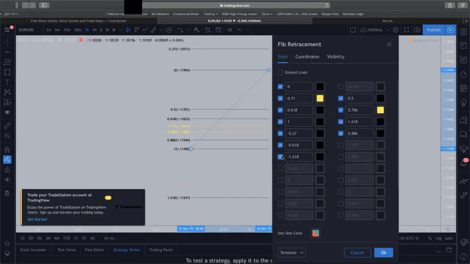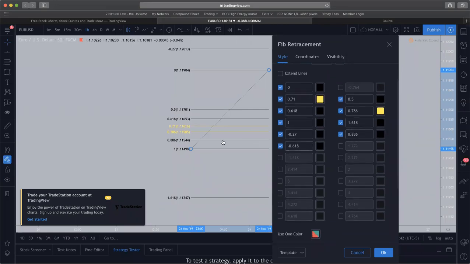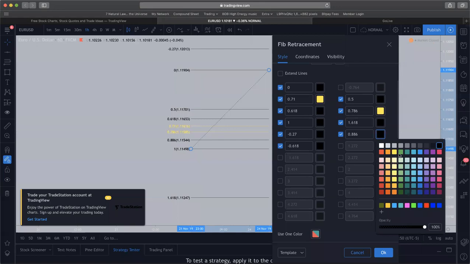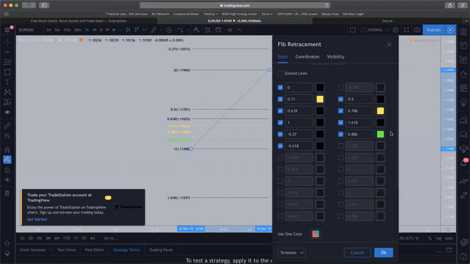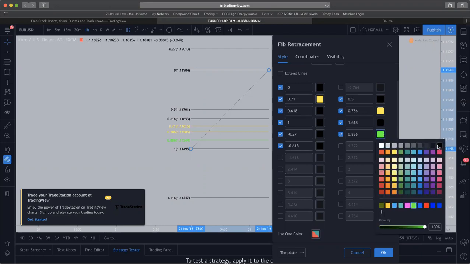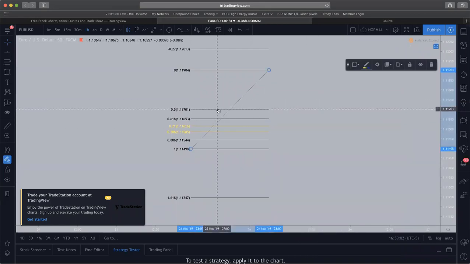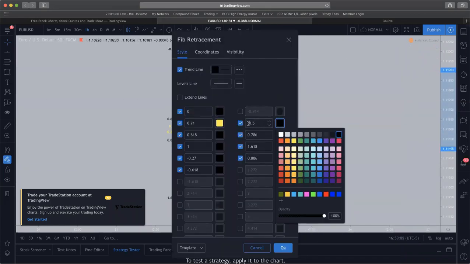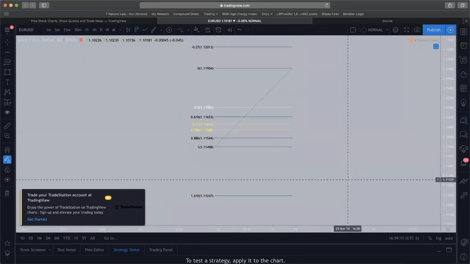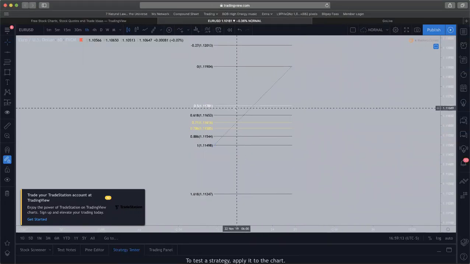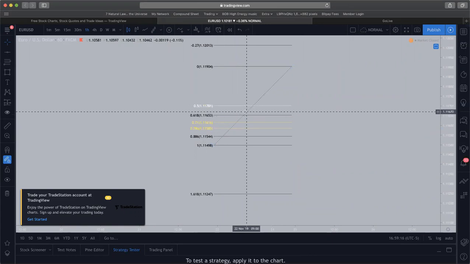So this is the final fib settings, which this one and this one you can turn on and off. All right. So the 0.886 as well. So 71 to 78.6 is the golden pocket, and your 88.6 is your 88.6. You're going to use that as well for super deep retracements, which don't happen often. So I honestly just leave that like that. And my 50, I make white.